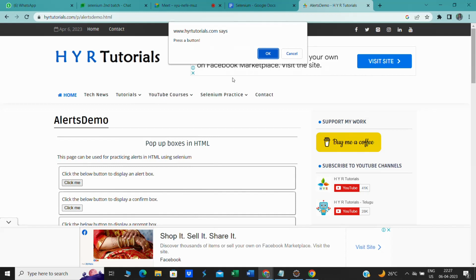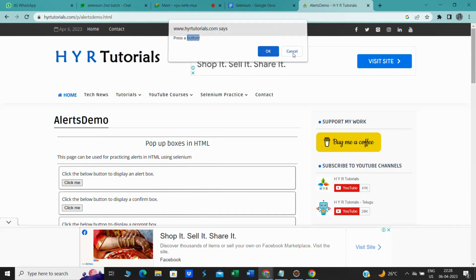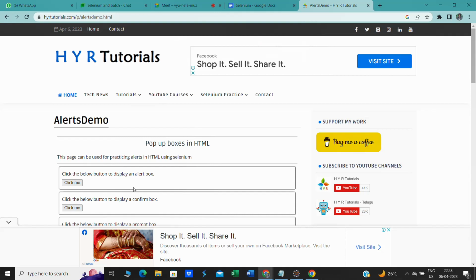The confirmation alert is also like the simple alert, but here we are providing two options: one is OK and one is Cancel. For example, if a user wants to delete something or modify something, we should ask for confirmation from the customer, like, are you sure you want to delete? If the user is sure, they will click on OK. If they don't want to, they will click on Cancel. In that case, it will be helpful.